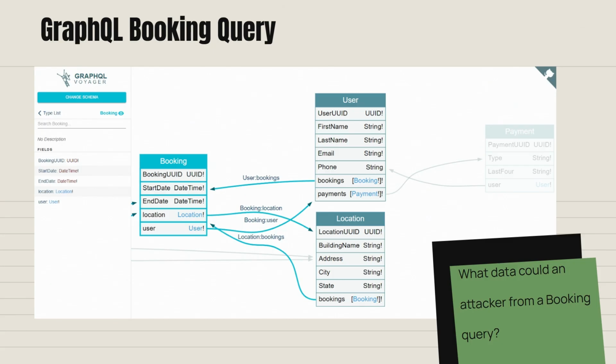So we do have our booking object there in the middle. We've got our booking UUID, our start dates, a relationship over to the location object that had all that building location information. But probably jumping out at you already is that there's a relationship to a user object as well, which made logical sense. It was our users of the system that were making these bookings. They'd have to own these bookings in some sense.